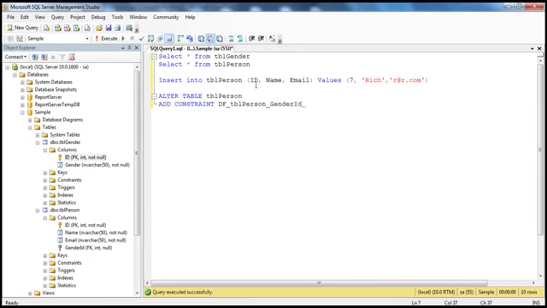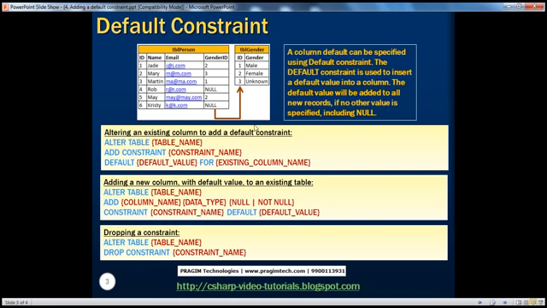So just by looking at the constraint name, you can say, okay, this constraint is for the TBL person table, and it's a default constraint for which column? Gender ID. So give a meaningful name to your constraint, and then what type of constraint is this? This is a default constraint, and you can specify the value. In our case, the value is going to be 3 for the gender ID column.